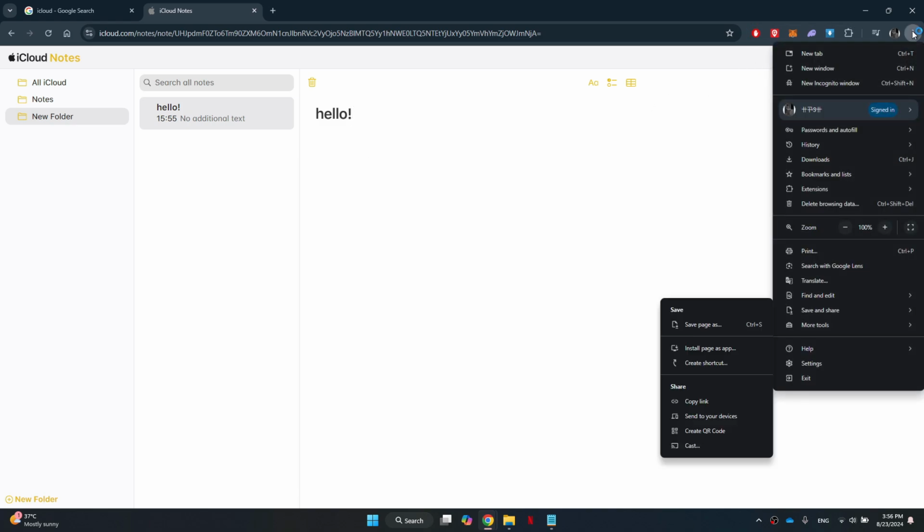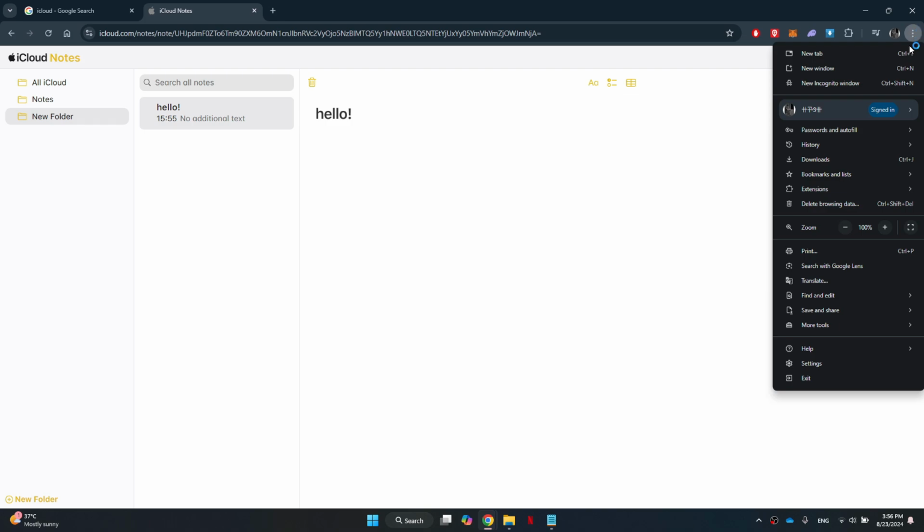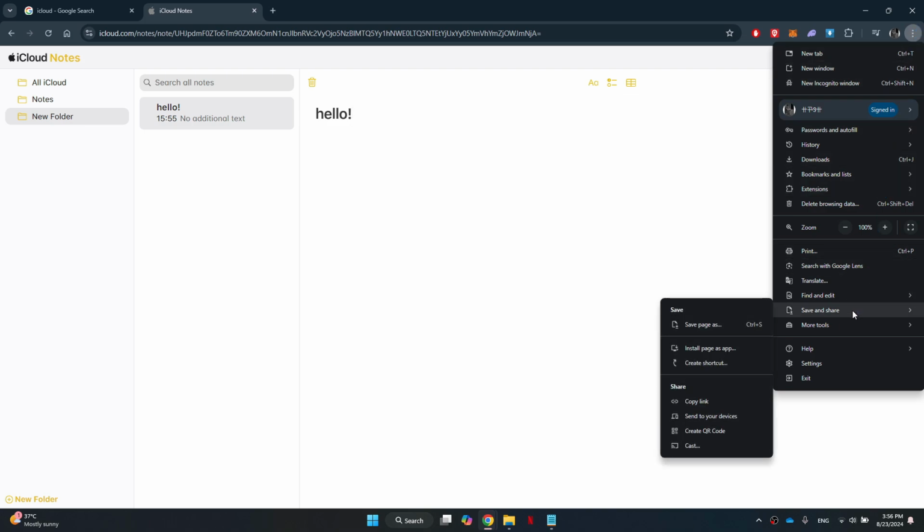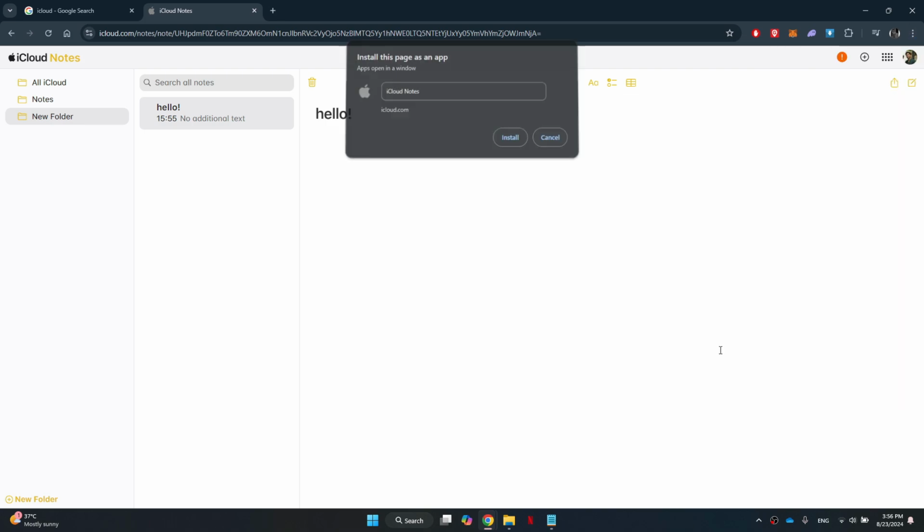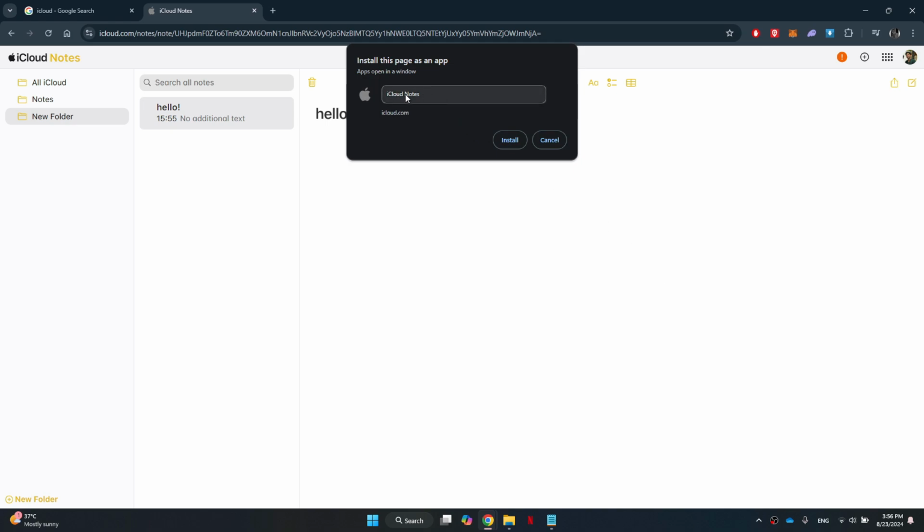In order to install it onto your PC, click on the three dots icon in the top right corner and a drop-down menu will open up. You just need to click on the Save and Share feature and then select the Install as an app option. A pop-up will be displayed on your screen. Simply enter the desired name and click on the Install button to install the app.